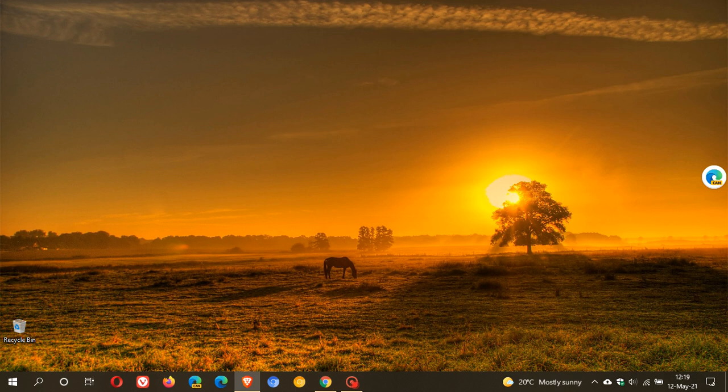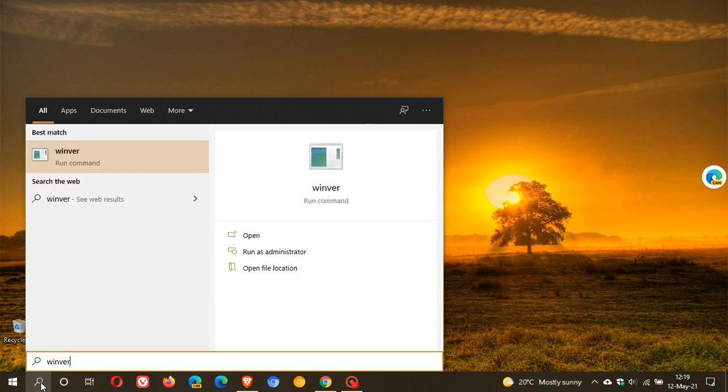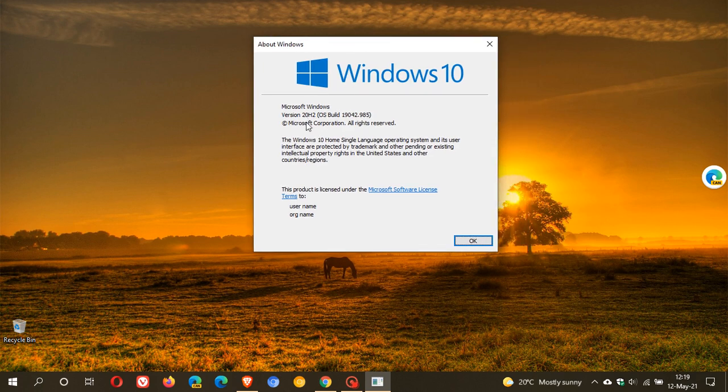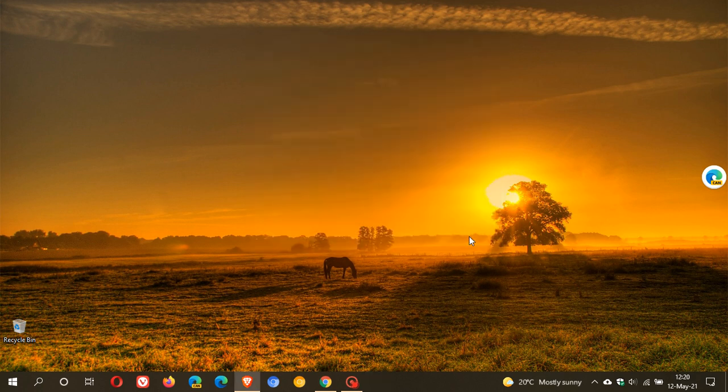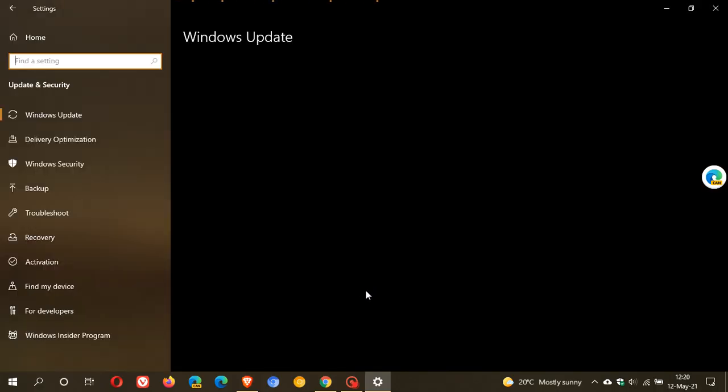KB5003173. Now if you are running Windows 10 version 20H2, it also takes your Windows 10 build to 19042.985, and if we just head over to our search and type in WinVer, if you're running Windows 10 20H2, your OS build is now 19042.985, and if you're on 2004, that'll be 19041.985. Now, as always, to see if you have the update, just head over to your settings, update and security.